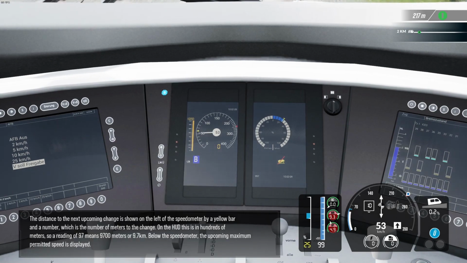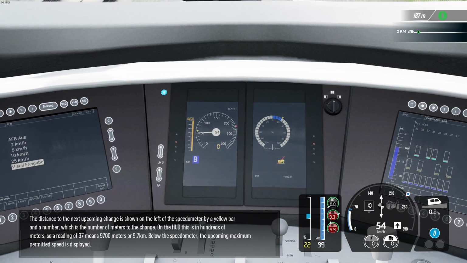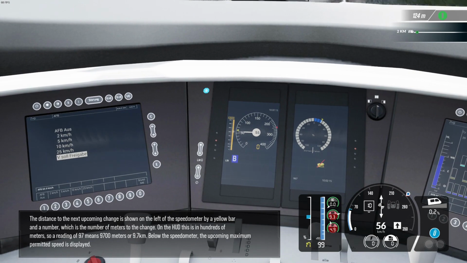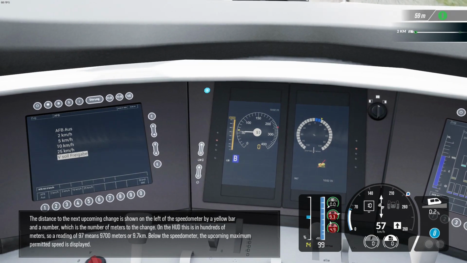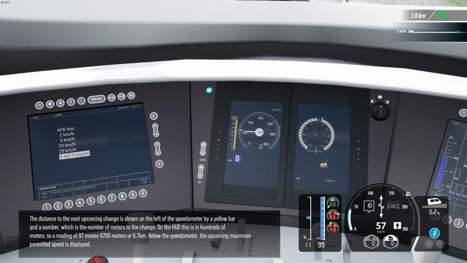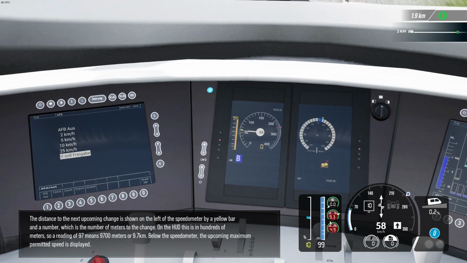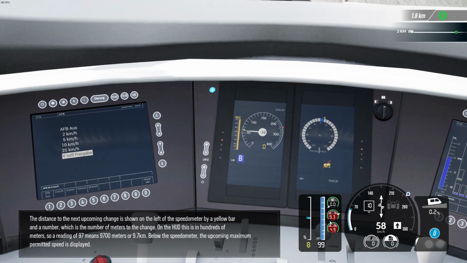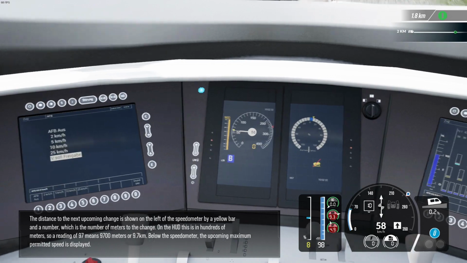The distance to the next upcoming change is shown on the left of the speedometer by a yellow bar and a number, which is the number of meters to the change. On the HUD, this is in hundreds of meters, so a reading of 97 means 9,700 meters, or 9.7 kilometers. Below the speedometer, the upcoming maximum permitted speed is displayed.